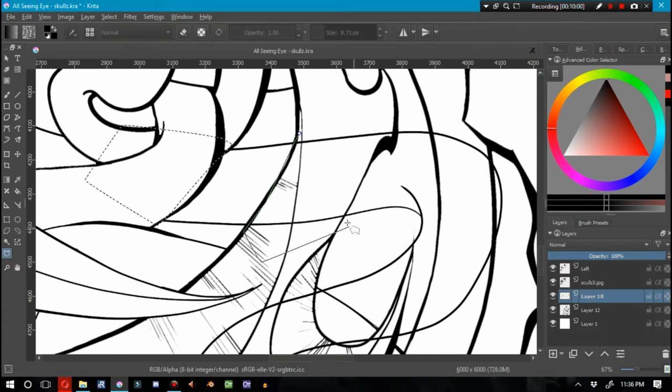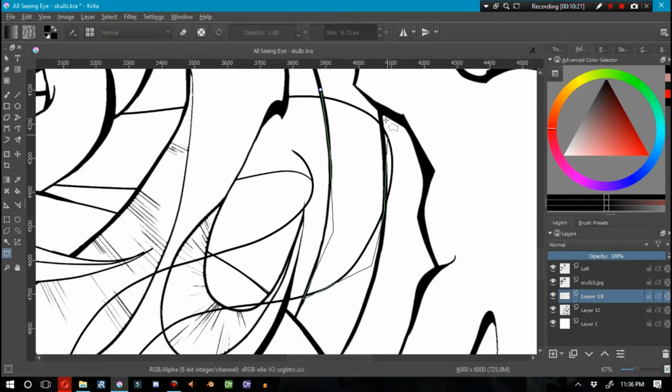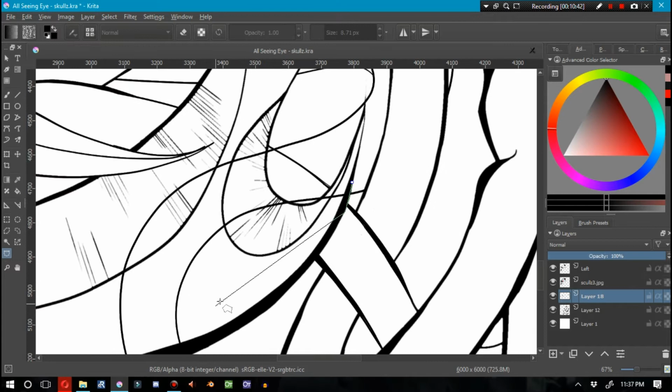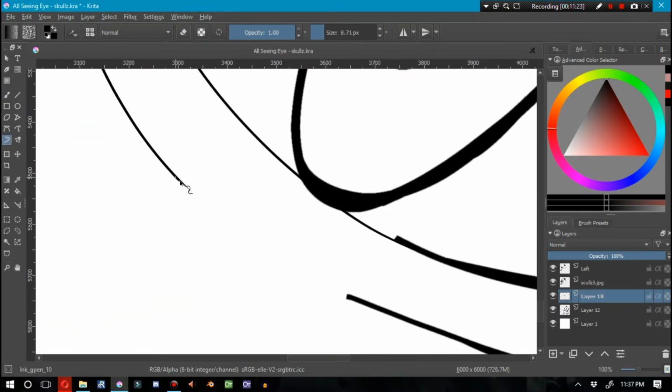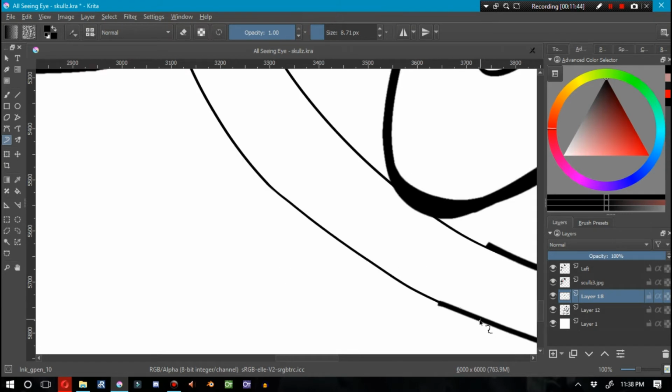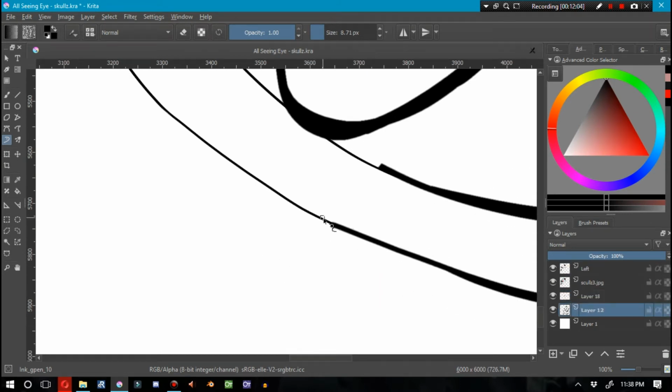One thing about Krita 4 that I don't like. Now, my stylus, I have a button on my stylus that when pressed, it's set to pan zoom.